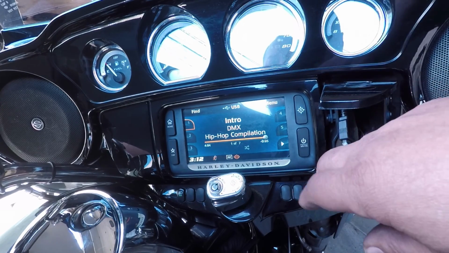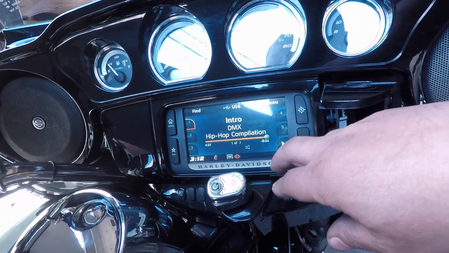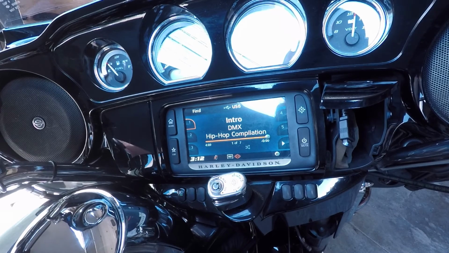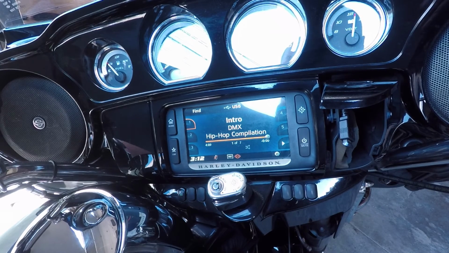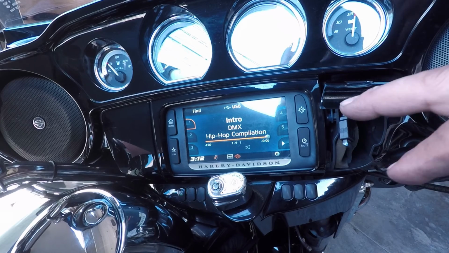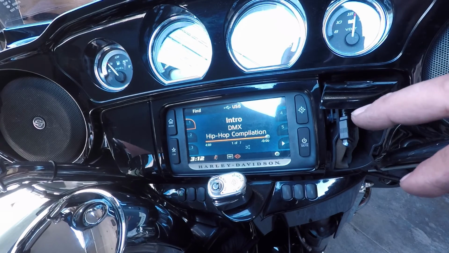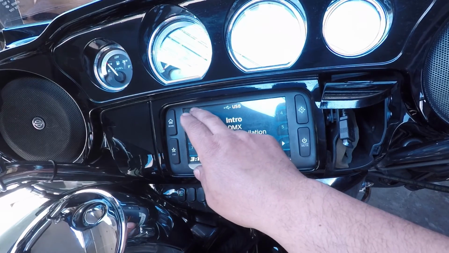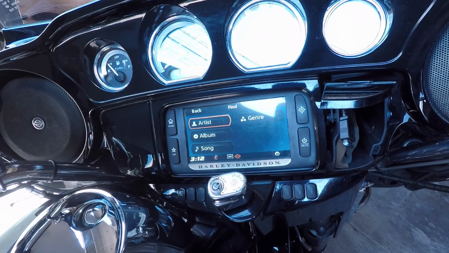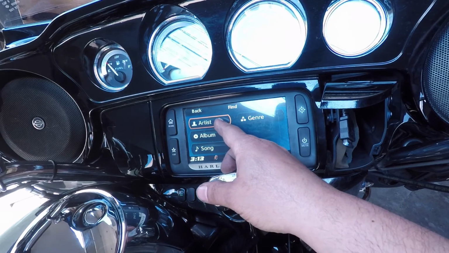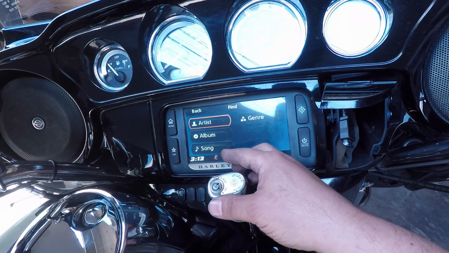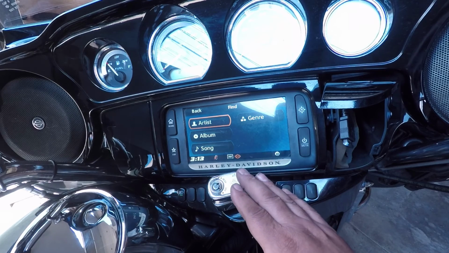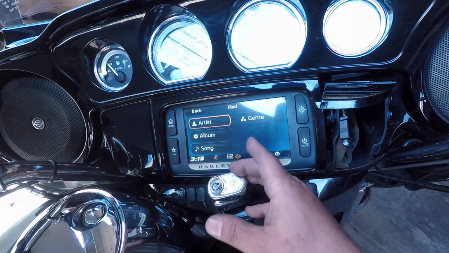And now what I'm gonna do is I'm gonna navigate this screen here. So right now I'm gonna pause it because it's playing something that I can't play on the video. It is a copyrighted song. And what I'm gonna do is I'm gonna access the rest of the music playlist on here. So I'm gonna go over to Find. And then here you have your artist, you have your album, and you have your songs, and you have your genre.